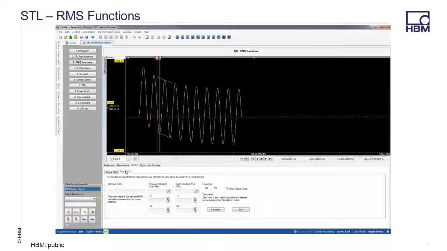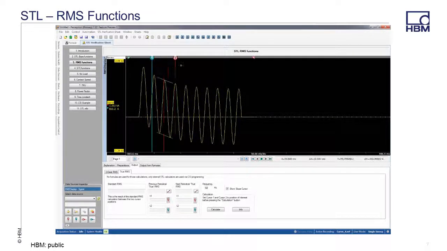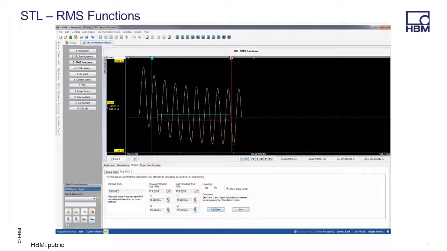If we click on the True RMS tab, it's another way to calculate RMS. We'll position cursor number 2 just after the first valley. Then we'll move cursor 1 just before the last valley, and then we'll click on Calculate. Now, using the two cursor positions, it checks how many integer number of cycles are between the cursors.